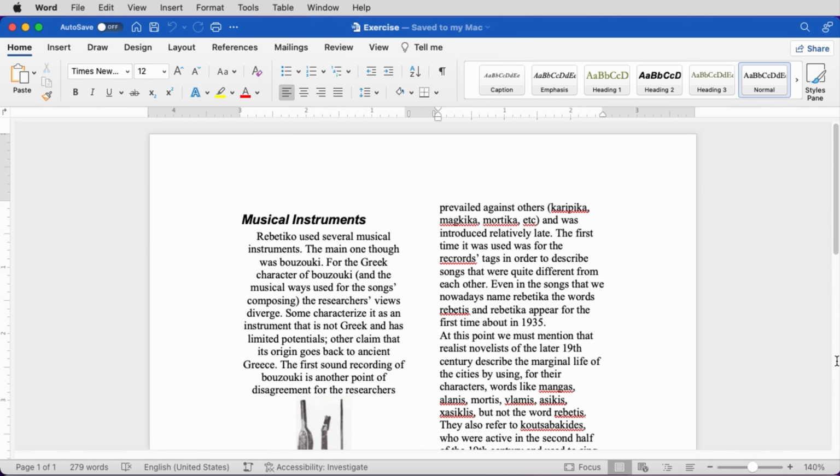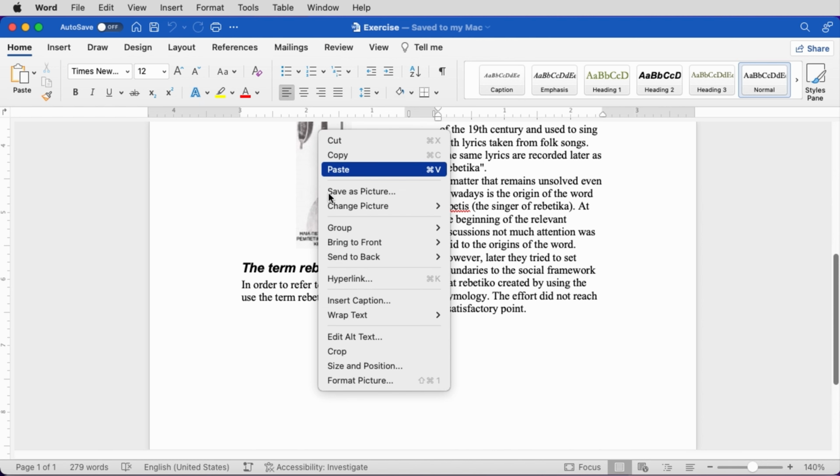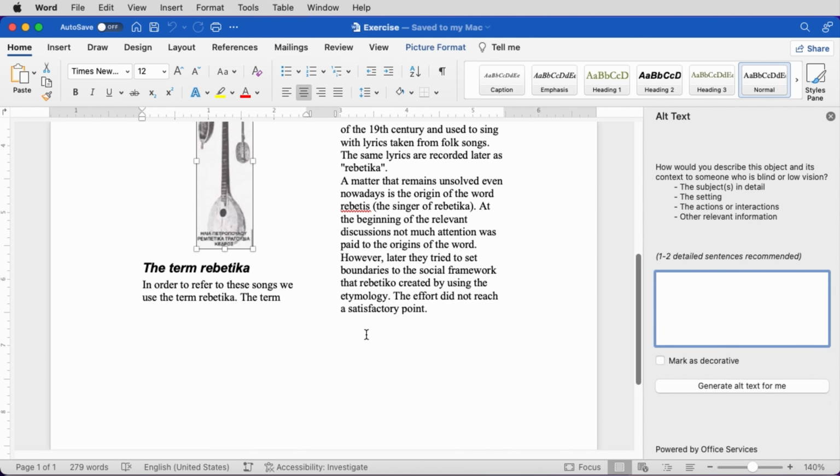To make our document more accessible, it is advised to insert alternative description to a picture. Let's see how. We select our picture, we right-click on it, and click on Edit Alt Text. There we can enter a description if we want, or we can have Word and its AI features generate alt text for us.